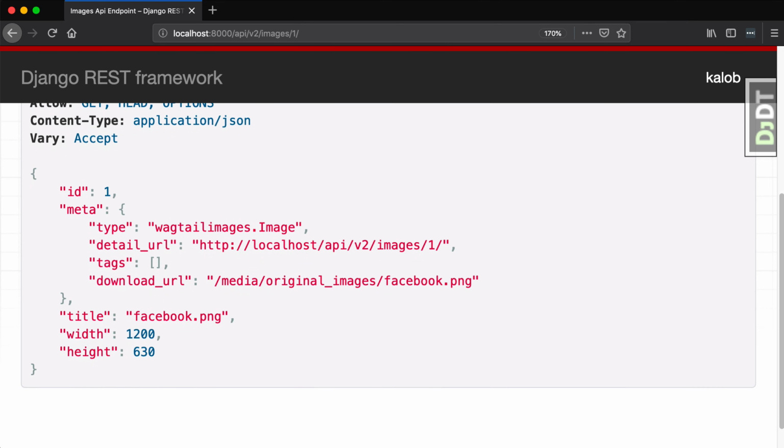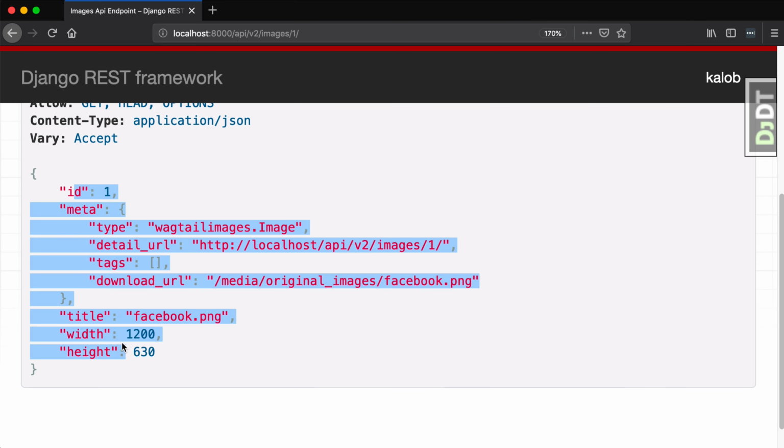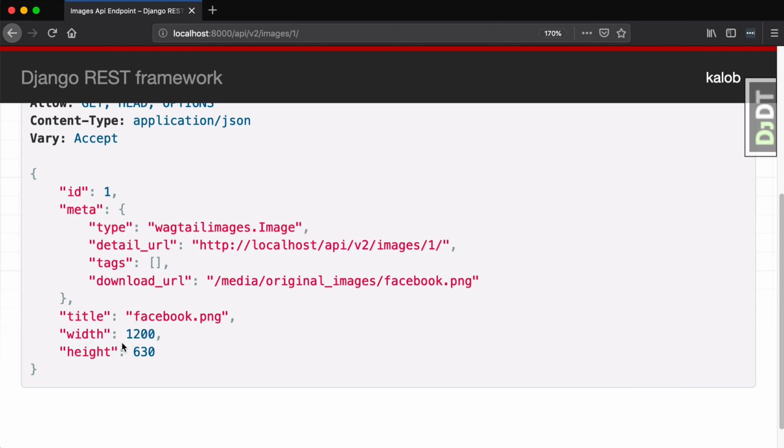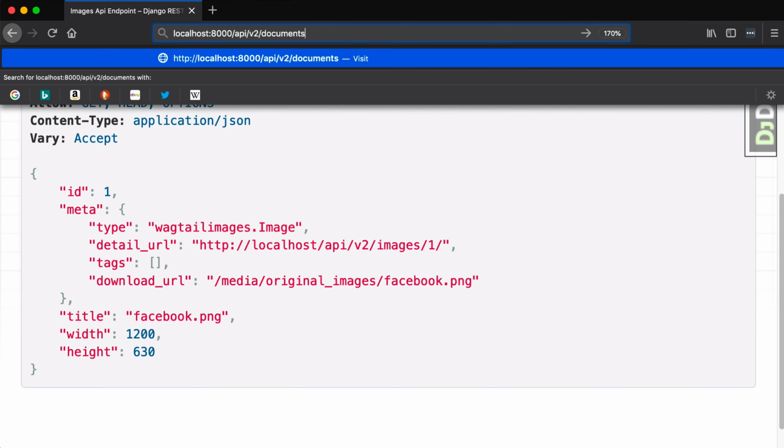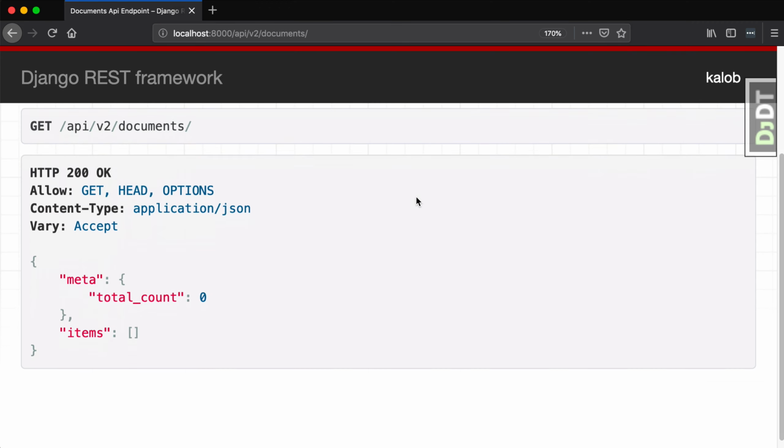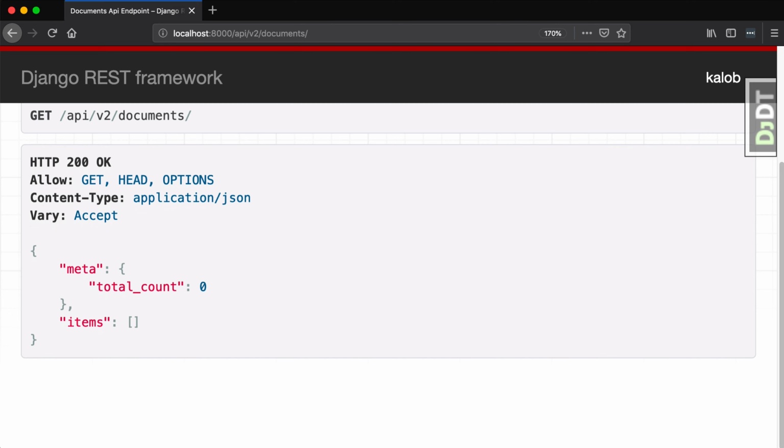This will always return a title, width, height, meta tags, download URL, detail URL. All this stuff is just the default stuff that it will always show to you in your unmodified detail view. And likewise in documents, which it's not going to show anything because I don't have a document in here to show you. But the document is going to show basically the exact same stuff. Title, tags, download URL, no width and height because it's a document. And that's about it.